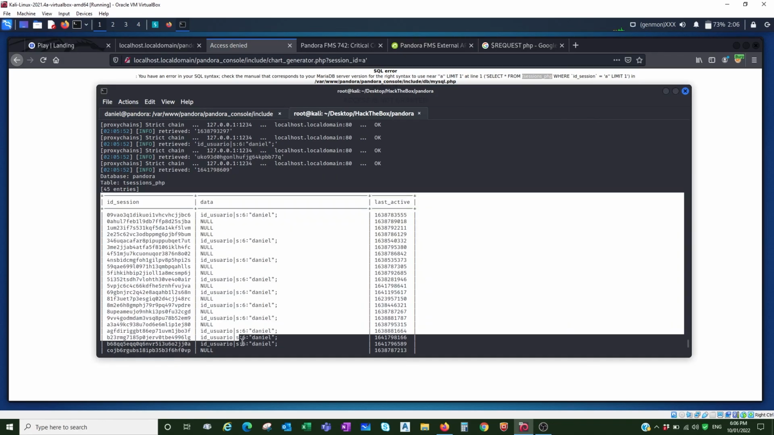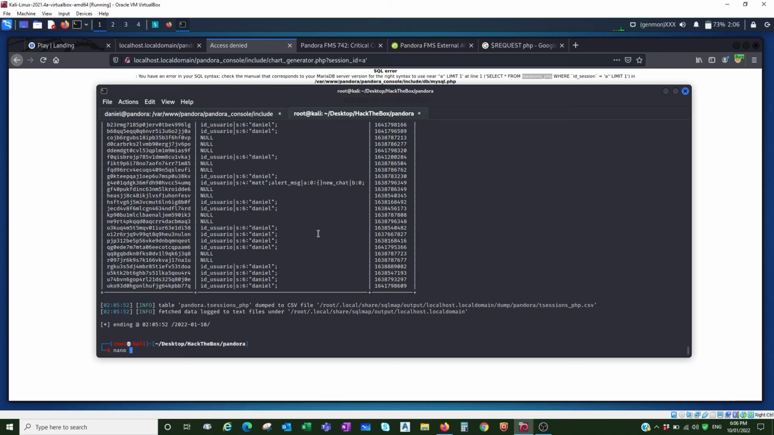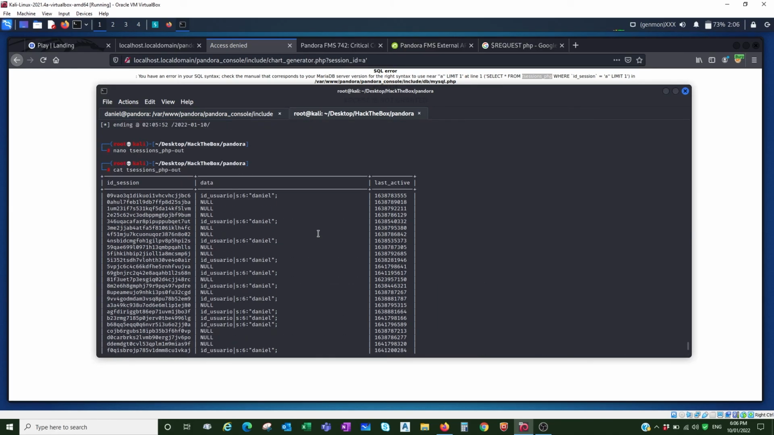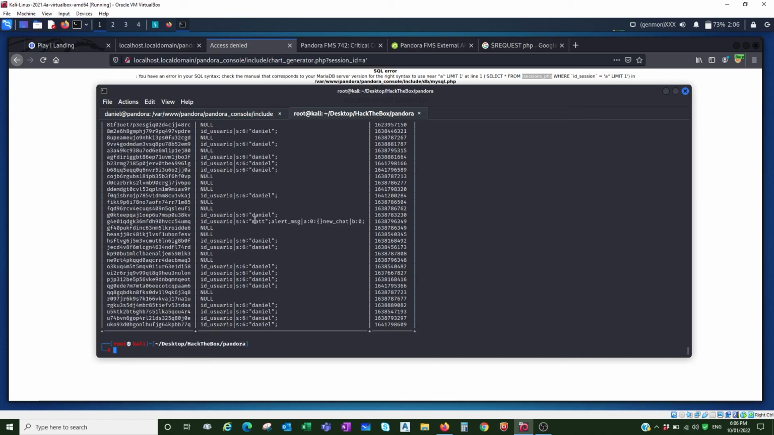I'm just going to take this table here, copy that off, and save it as tsessions.php. All right, so we've got a local copy of that, so we can have a look. We've got a few sessions for Daniel already available here. We can see the ID session for there, last active. We do have one for Matt.